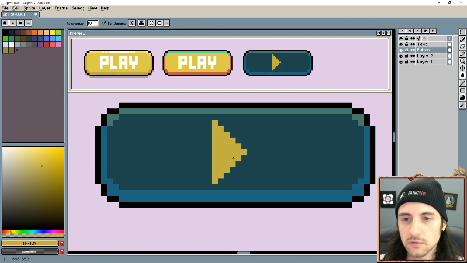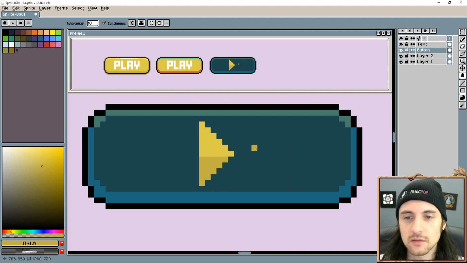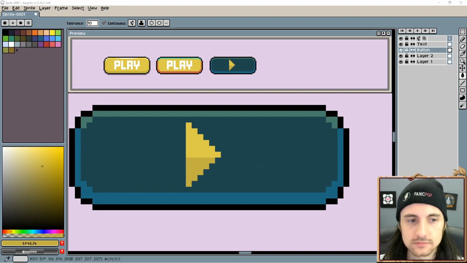So I really quickly here just drew a little play icon. You don't always have to have the word play. Actually, for mobile games, I try to avoid text because for other languages, you don't need to translate it if you have universal icons like the play button.